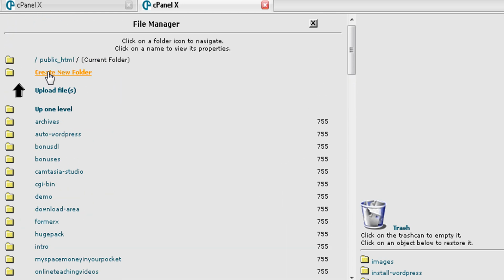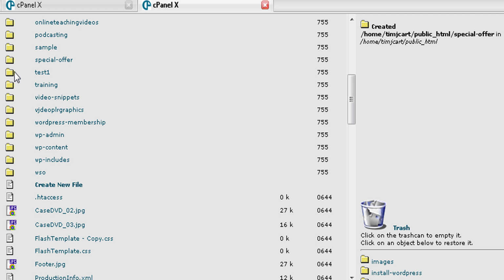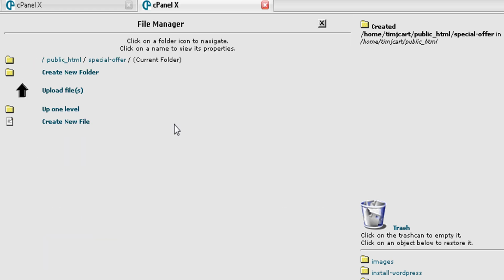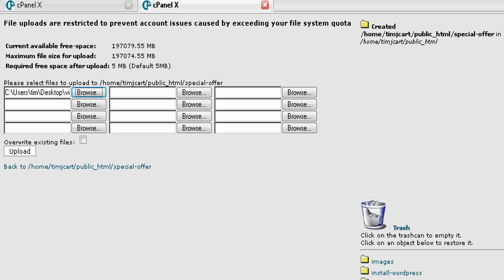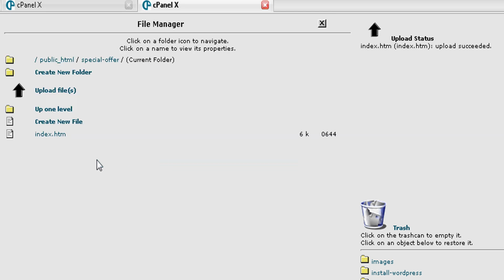Then what you want to do is create a new folder by clicking there. Then over here, give it a folder name, you know, special offer or whatever you want to call it. Create the folder, then find the folder. Click on the little folder beside it. That brings you inside here. All you need to do now is upload your file by clicking on Upload File. Now all you need to do is find it on your computer. Click on it. Click Upload. And you'll see that it has uploaded the index file into here.